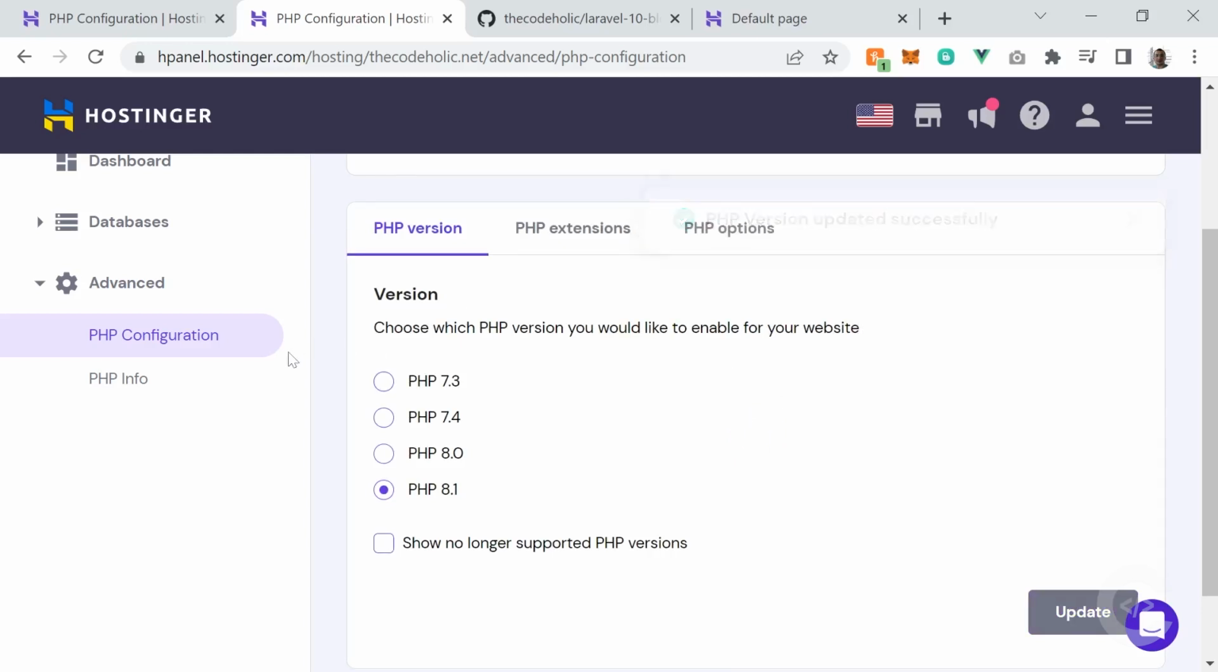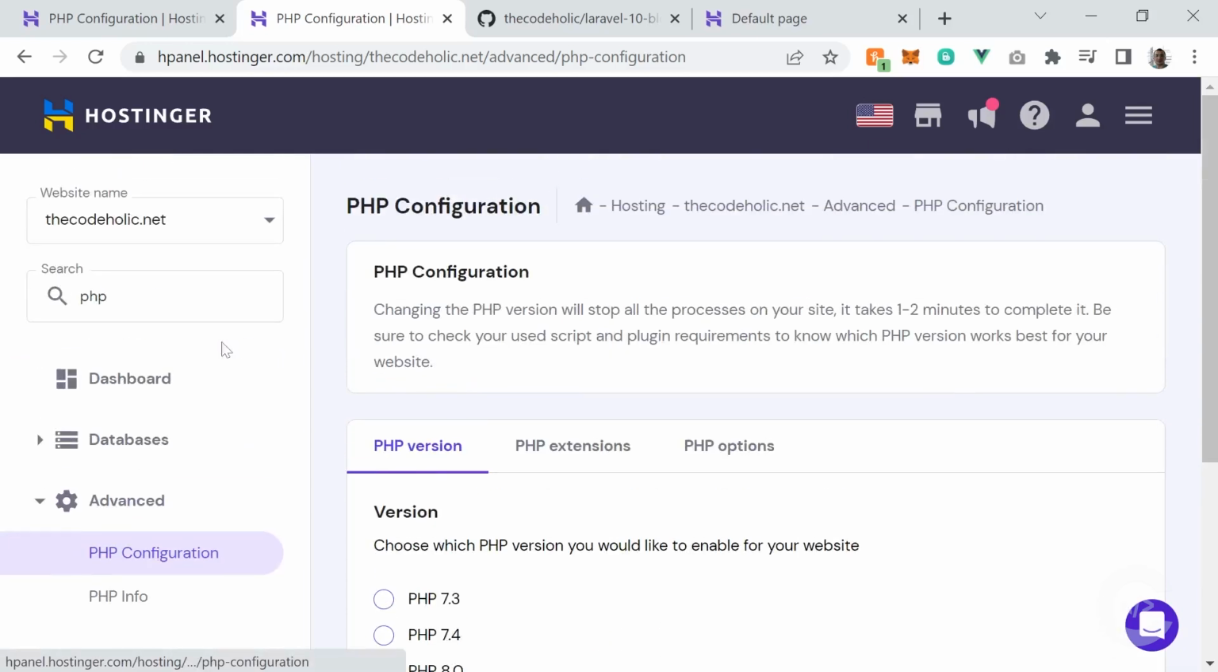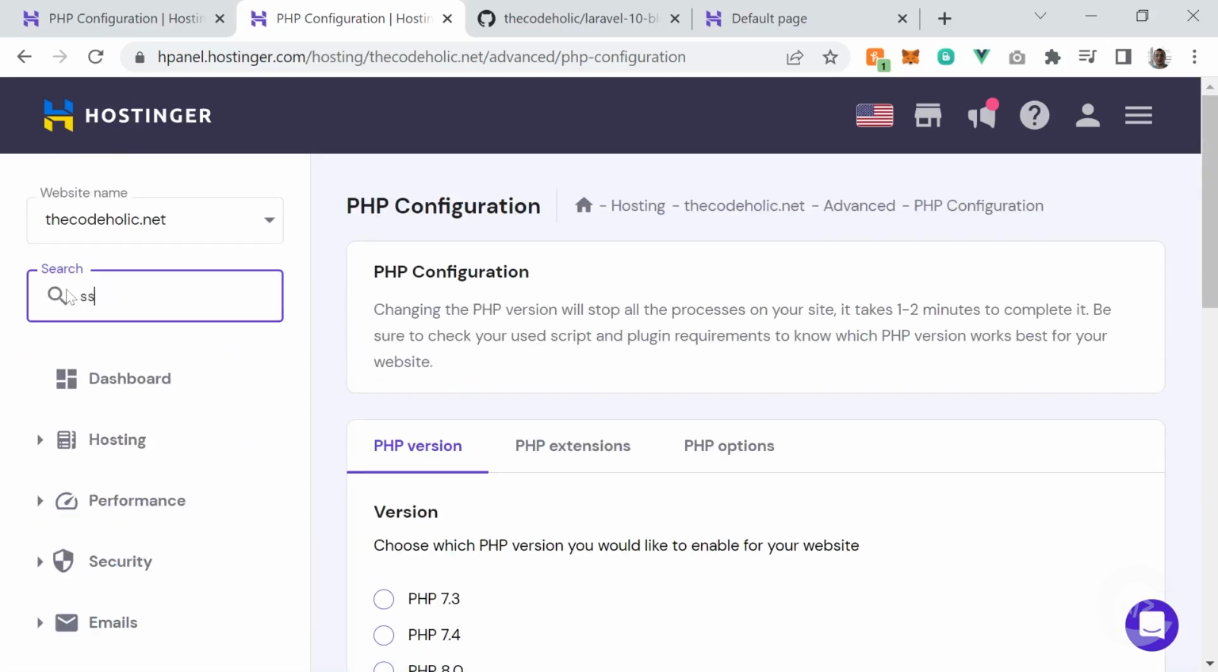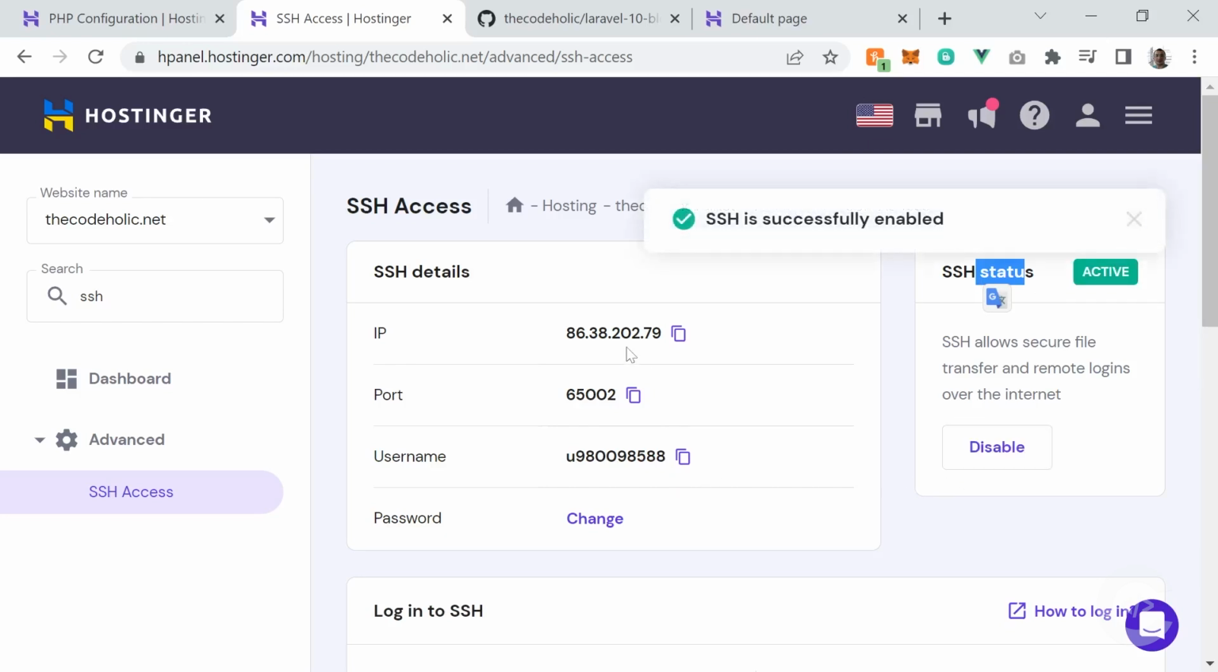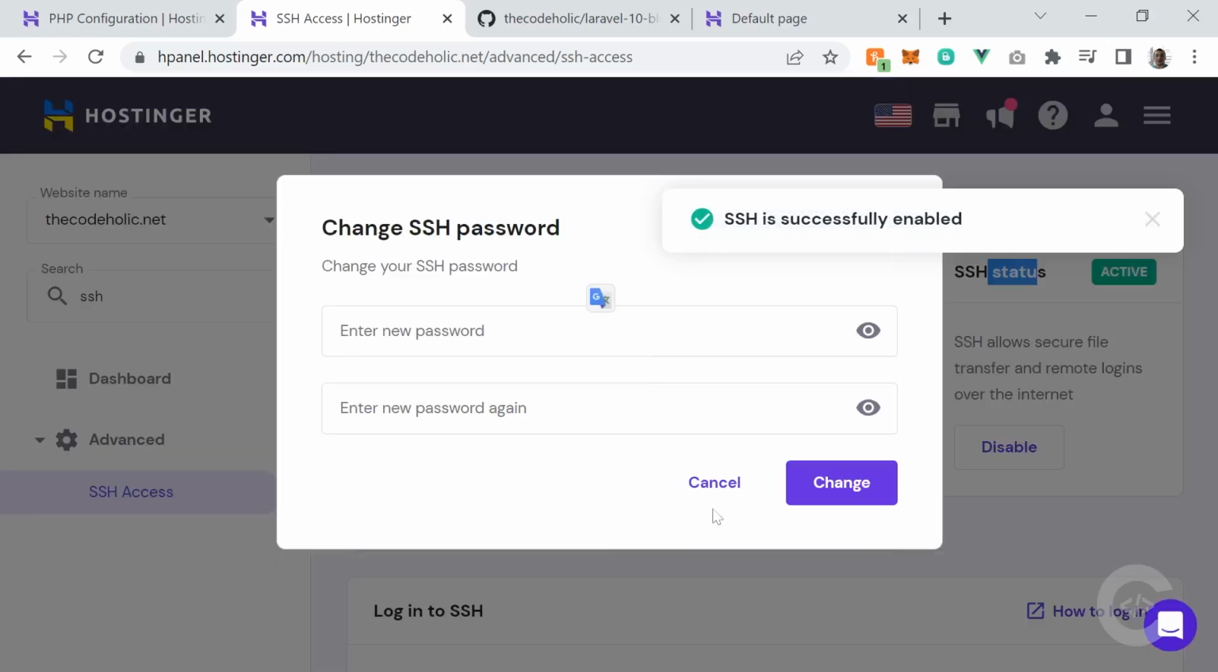Now we have switched the PHP version to 8.1, and now we can already log into this server using SSH, and we can clone our project. In search, I'm going to type SSH, click SSH access. Here we have the details for our SSH server. First of all, pay attention that SSH status is inactive. So we need to click enable right here. Then this is the IP, port, username, and we need to set a password.